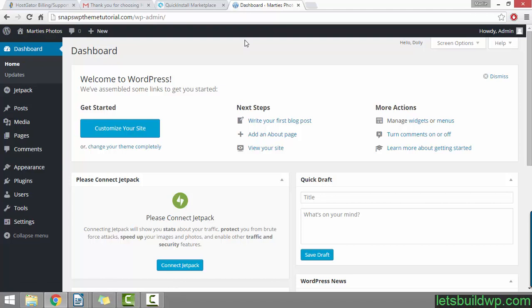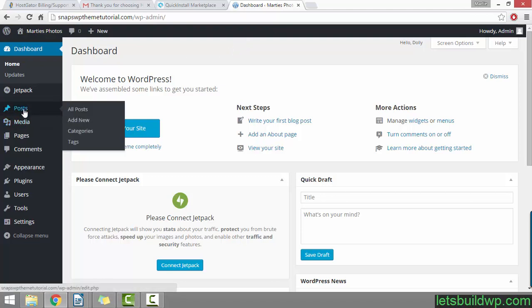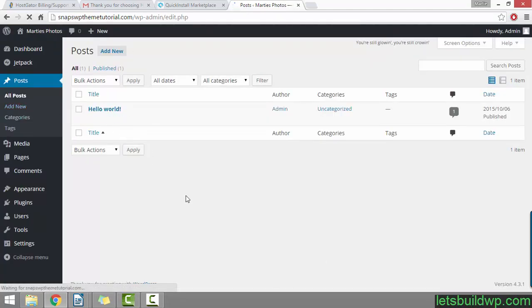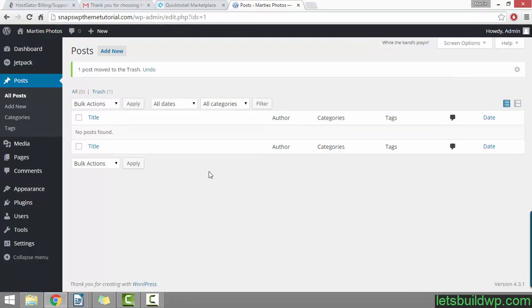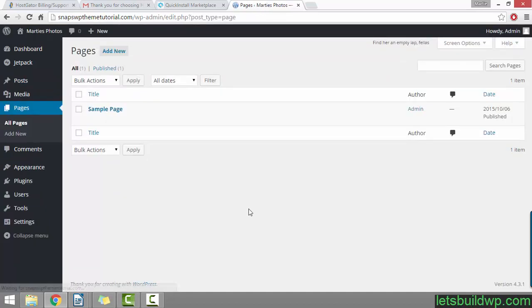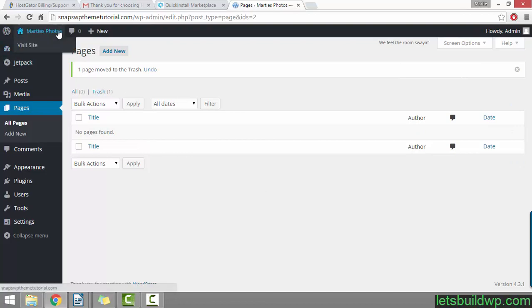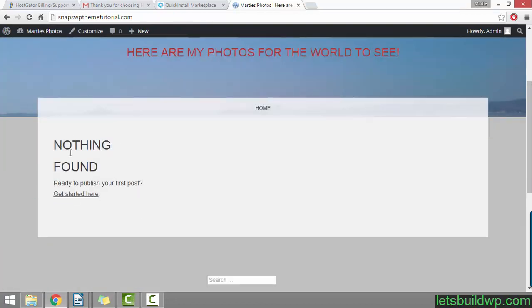Then on the left hand side, we just click where it says posts. Then here where it says hello world, this is the sample post. We just need to hover our mouse over the post title and click here where it says trash. Now on the left hand side, if we click pages, we can delete the sample page as well. We just need to do the same thing, hover our mouse over the page title and click trash. Now if we visit our site, we'll see that there's nothing on it.